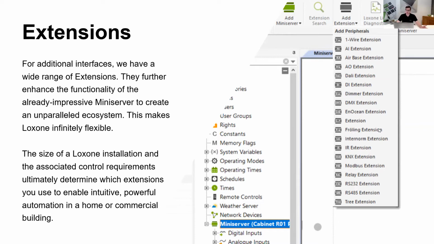Extension Froling is a boiler manufacturer, Internorm's a window manufacturer. IR extension, we actually have discontinued, but we still support any legacy systems with it. We now do IR over air. KNX, Modbus, relays, RS232, 485, and tree extensions. And as it says here, this is to give us additional interfaces so that we can expand the functionality of the mini server to scale the project to any size and anything we need to control with it.